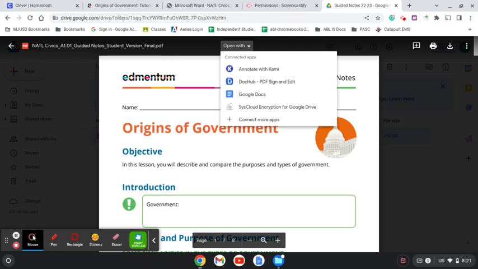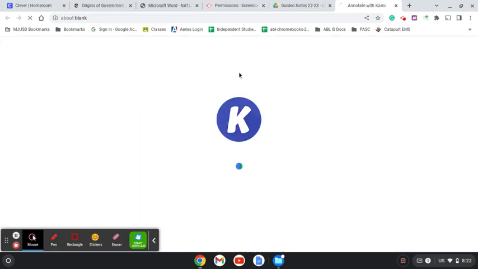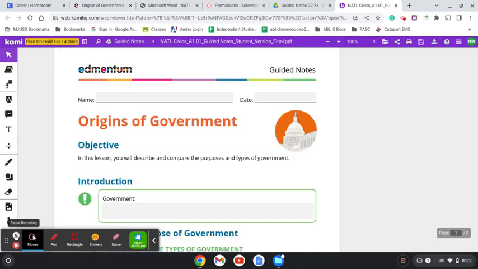So what we're going to do is annotate with Cami. You can also use Google Docs, but it does change the format as you type. So we're going to click on annotate with Cami. And from there, what that should allow you to do is to simply type into the boxes. I'm going to pause while it loads. Once it's loaded, you get to then click on it, type, make sure you fill out each box completely.